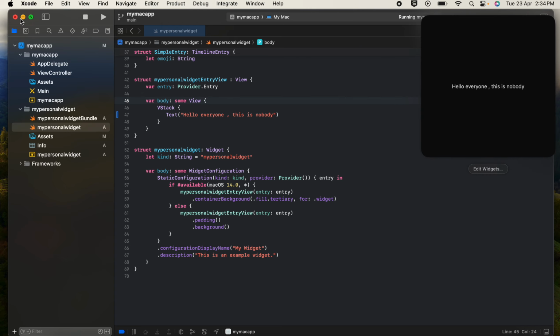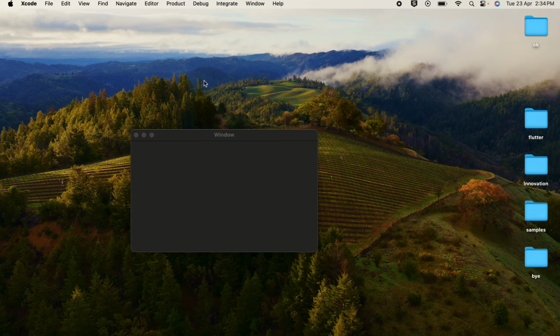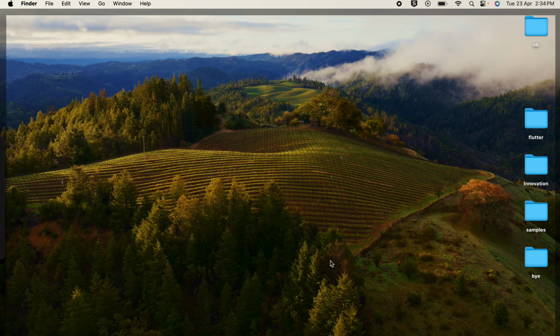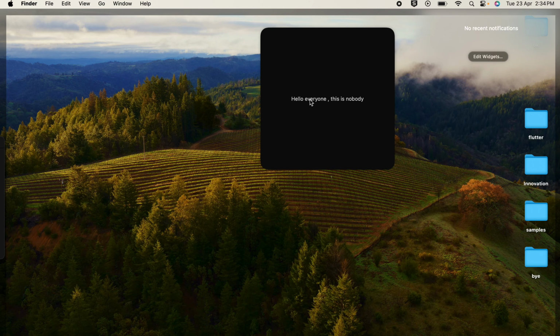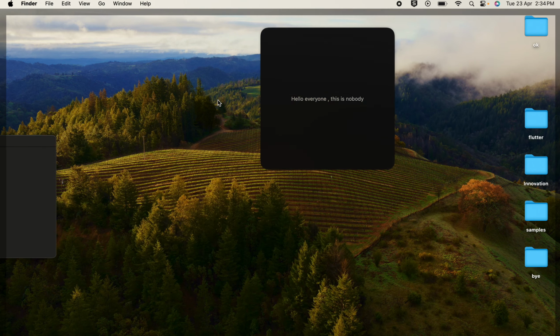Okay, sorry, it hasn't, okay, so here is the widget. I'll just drag and drop it over here. So yeah, this is how the widget looks like.